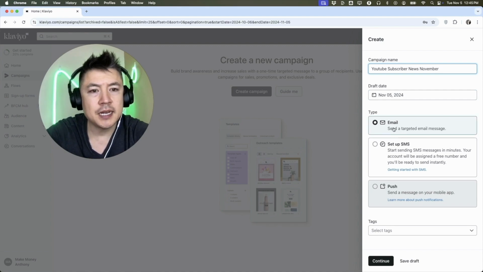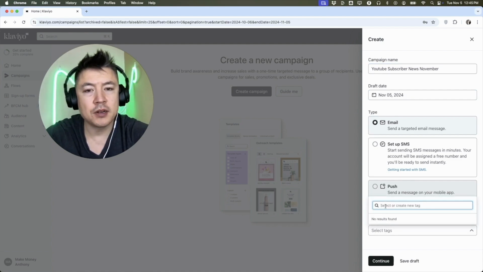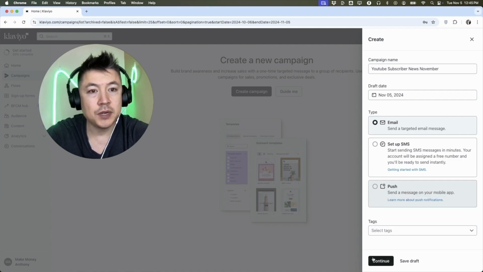What type of campaign are you going to set up? Is it going to be an email, text message, or push notification? For me, I'm going to do email. And then if you set up different tags for this particular email, you can go ahead and add those in here. And you want to click on continue.